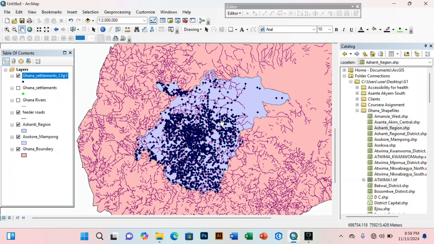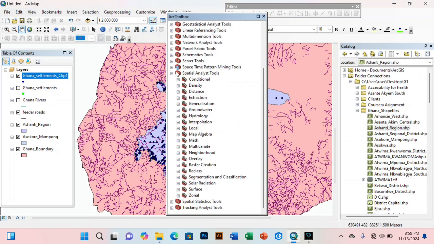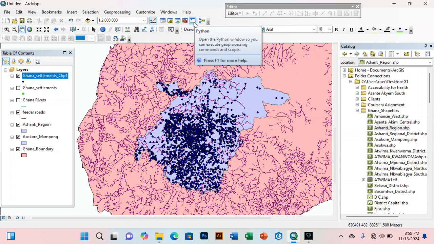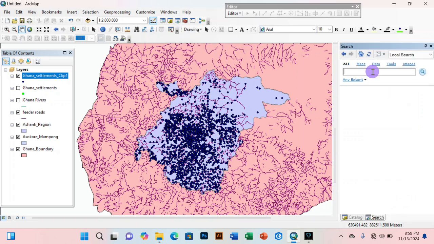Okay, now another thing I want to highlight is that sometimes you feel lazy to come and search for a tool. You can quickly go to the search engine. This is the search tab. You bring the search tab, then you click on, let's say, clip.